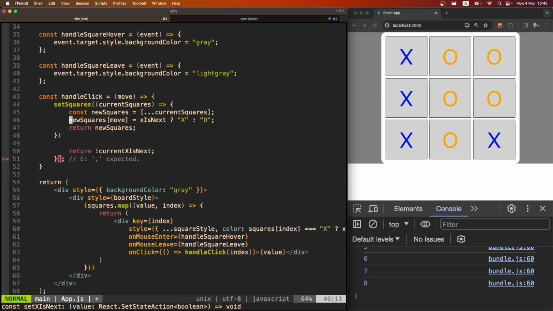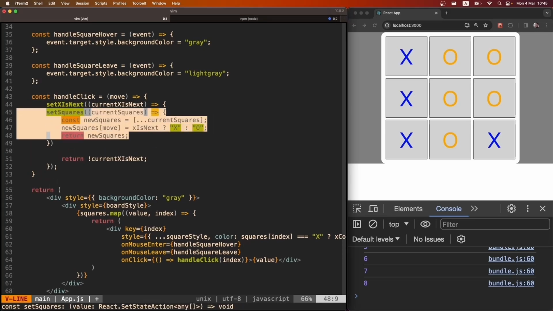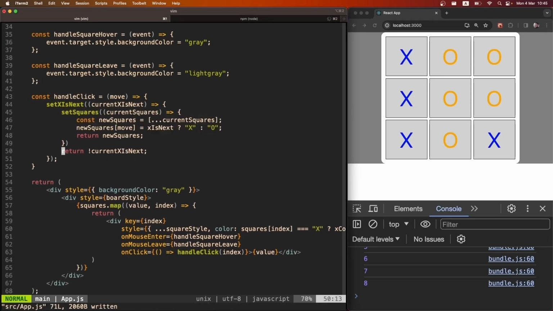Again, because of the sockets, I want to modify this part of the code a bit. So first we call setXIsNext, and after that we call setSquares.